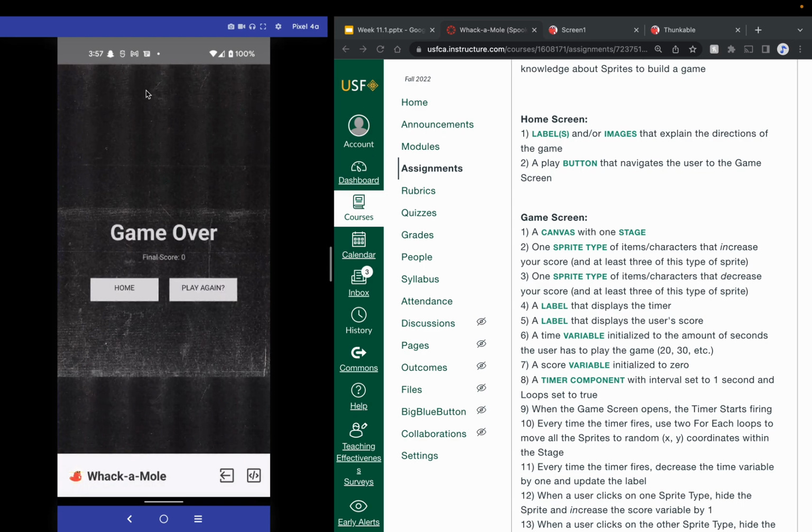And so you're going to use a timer component, which I have listed out here in the instructions, number 8. A timer component with an interval set to 1 and loop set to true. So you're going to use a timer component both to count down the clock and also to move all of the sprites to random locations within the stage every 1 second.